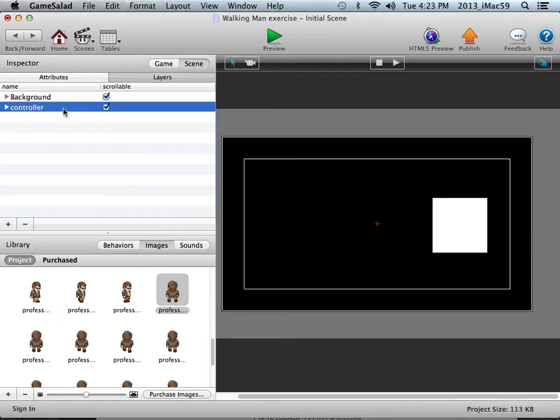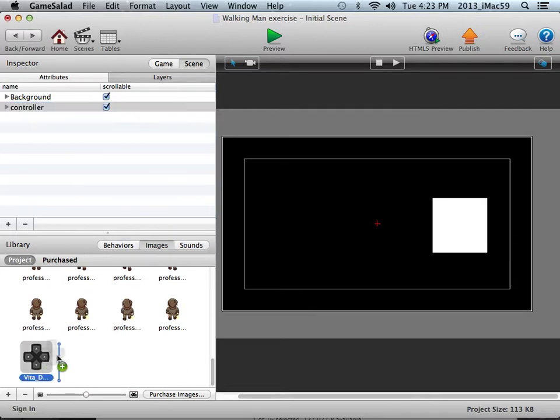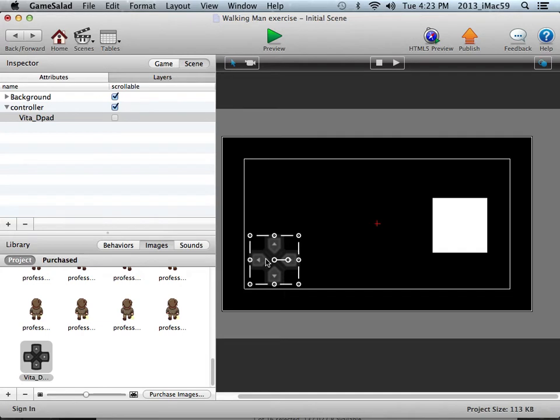And I'll put this image of the controller on this layer. So make sure that it's currently highlighted. And then just drag it. I'm just going to put it in the lower left area, and leave that like that. Okay, let's just save that.